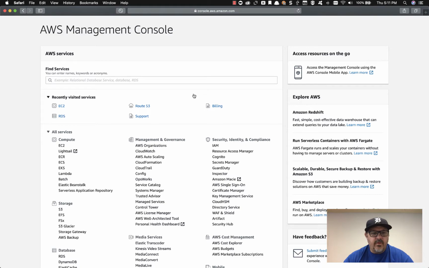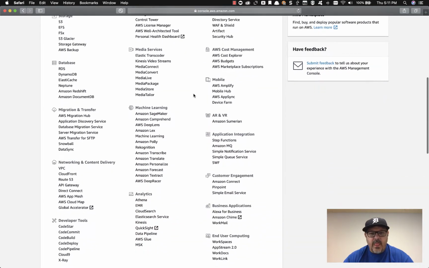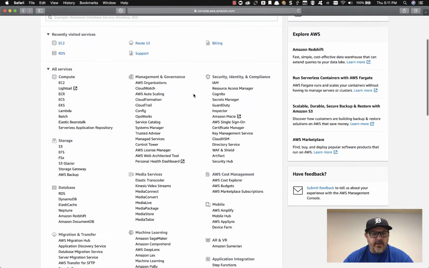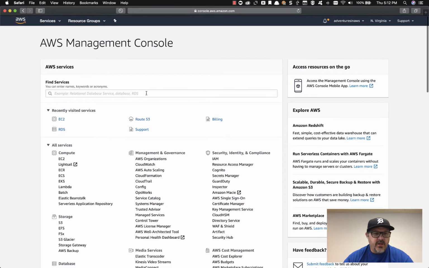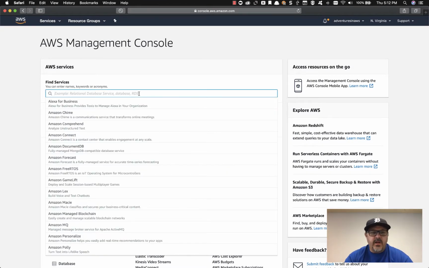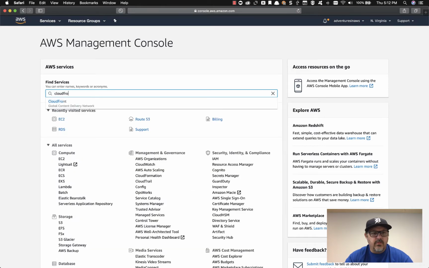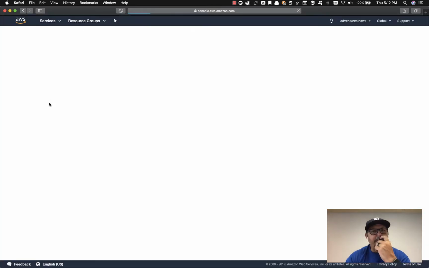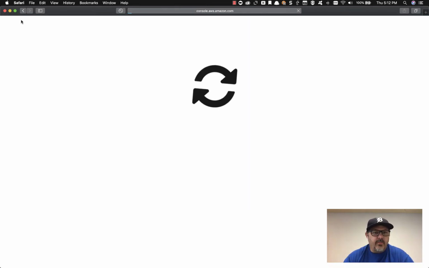In here we have all sorts of goodies, different services offered. As you can see, there's quite a number of services in here. If you can't find what you're looking for at first glance, you can come up here to the find and type in, say if we were looking for CloudFront, and it would take us right into the service. Now, when we get here, you'll see that we don't have anything going on because, of course, this is a brand new account. Let's go back.